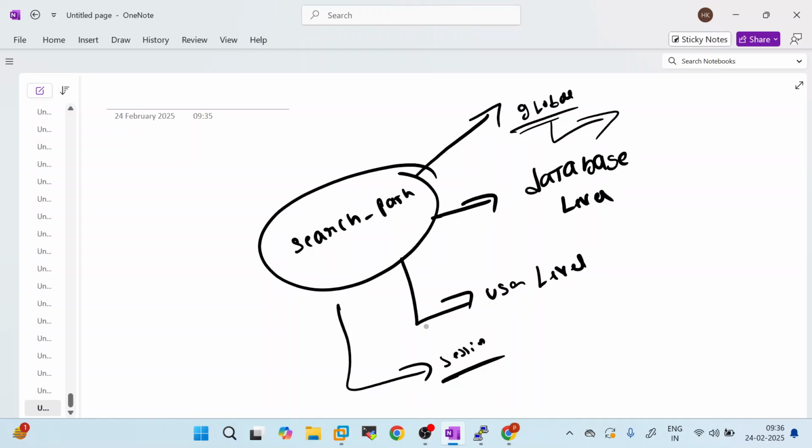What is the database level? You can set the search path at the database level also. Whoever connects to the database will be affected by the search path setting. So whenever you are connected to that particular database, only then does it come into picture. User level means you can set the search path per user. Whenever you log in as that user, the search path setting will come into picture.